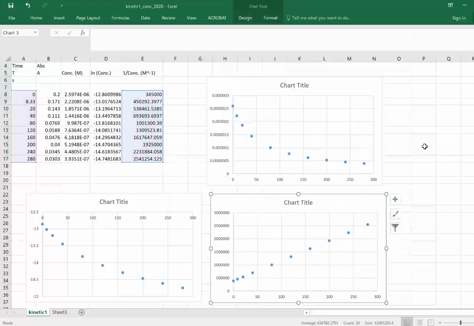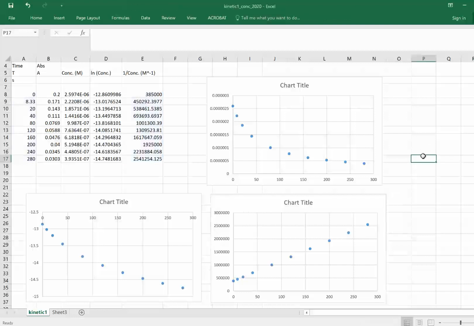Yes, you will need to make 3 graphs, and one of the reasons why you're making the 3 graphs is to determine the order of the reaction with respect to the crystal violet. The idea is you're trying to see which of these three plots gives you a straight line. Clearly it's the third plot, and this relates to the 1 over concentration as a function of time.